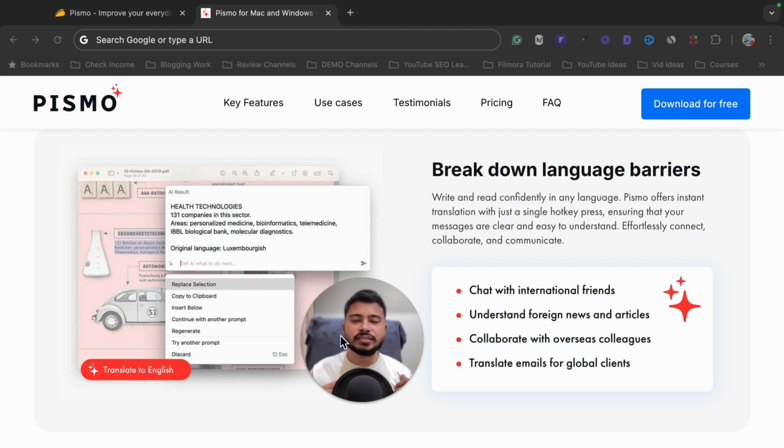You can get the message, suppose, in Spanish language and then you can translate it into English using this without leaving your Gmail account or anything. You can understand what they are saying, then you can write the response in the English language and you can translate it into Spanish and you can send it to your clients.